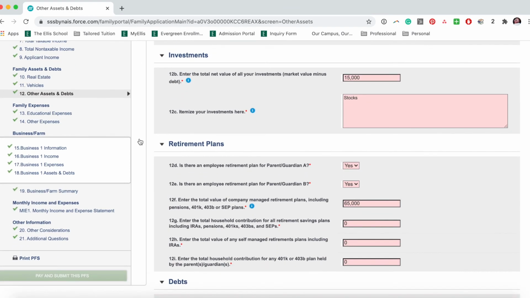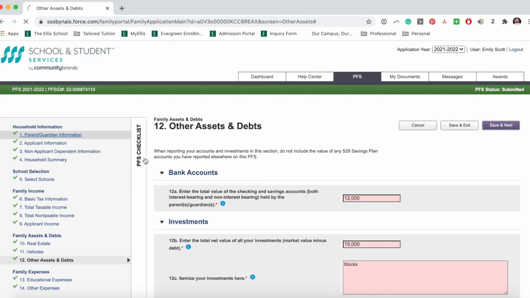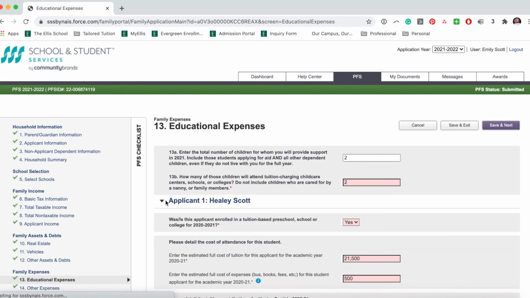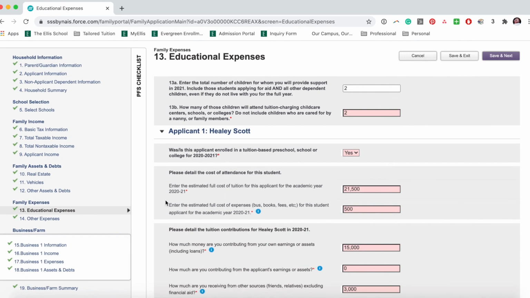All right, cooking right along. Next, we're on to family expenses. So this is a critical section of the application. This is where you outline the expenses related to your children's education.